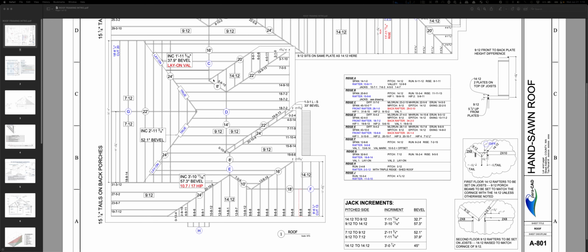Just draw it in some CAD program, especially now if I can figure out how to make SketchUp do this, rake wall will be easy. And then you just dimension it, and now you know there's your bevel, there's your length, and then across the bottom plate and up the rake plate, boom, done.